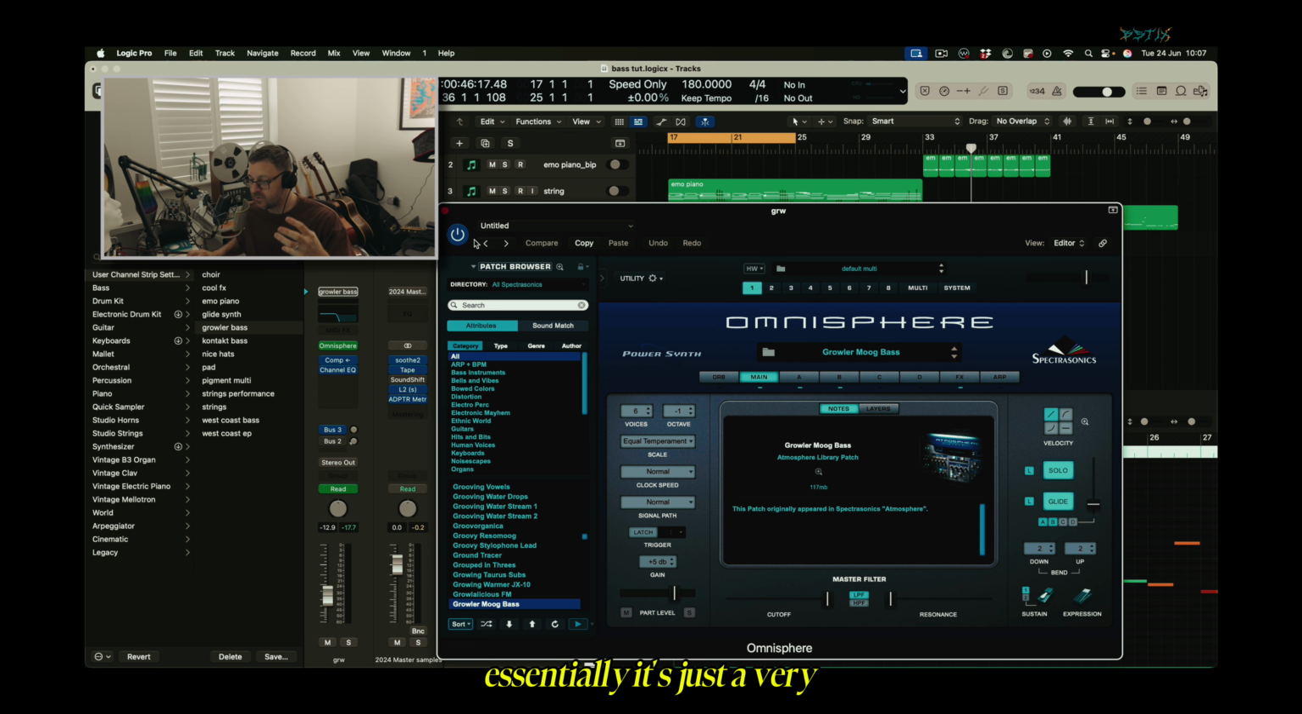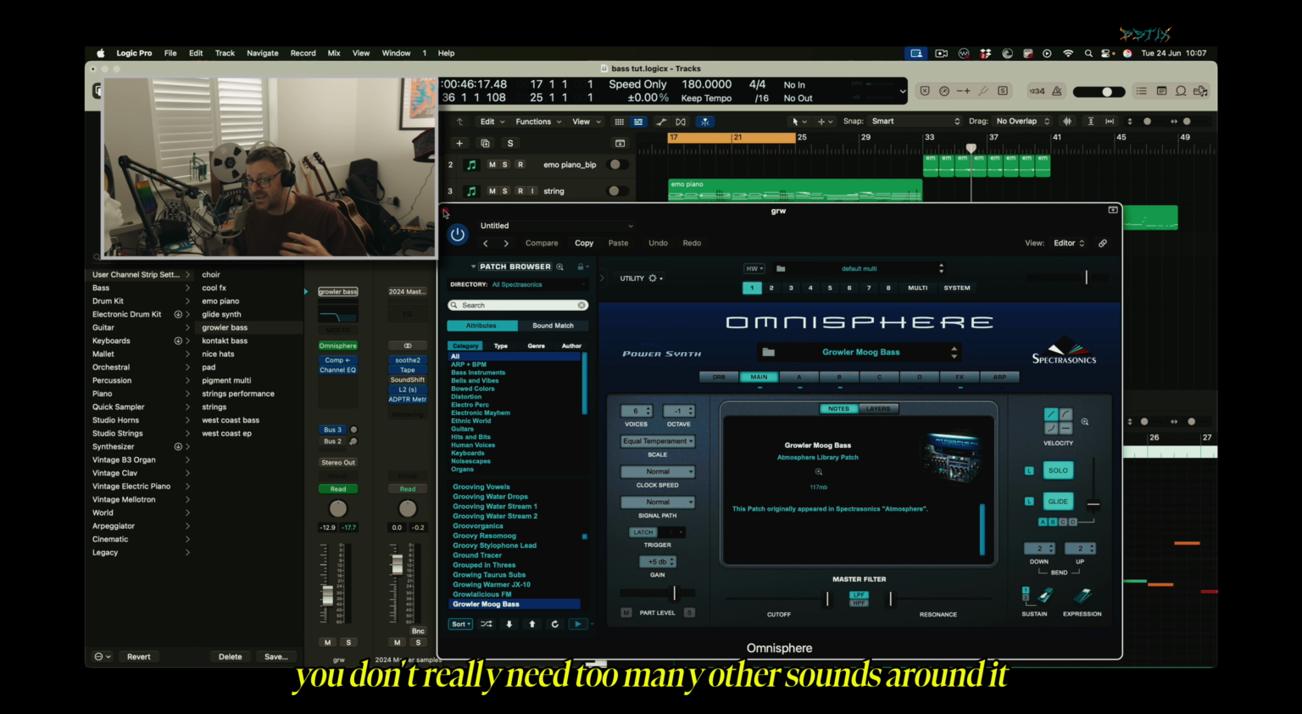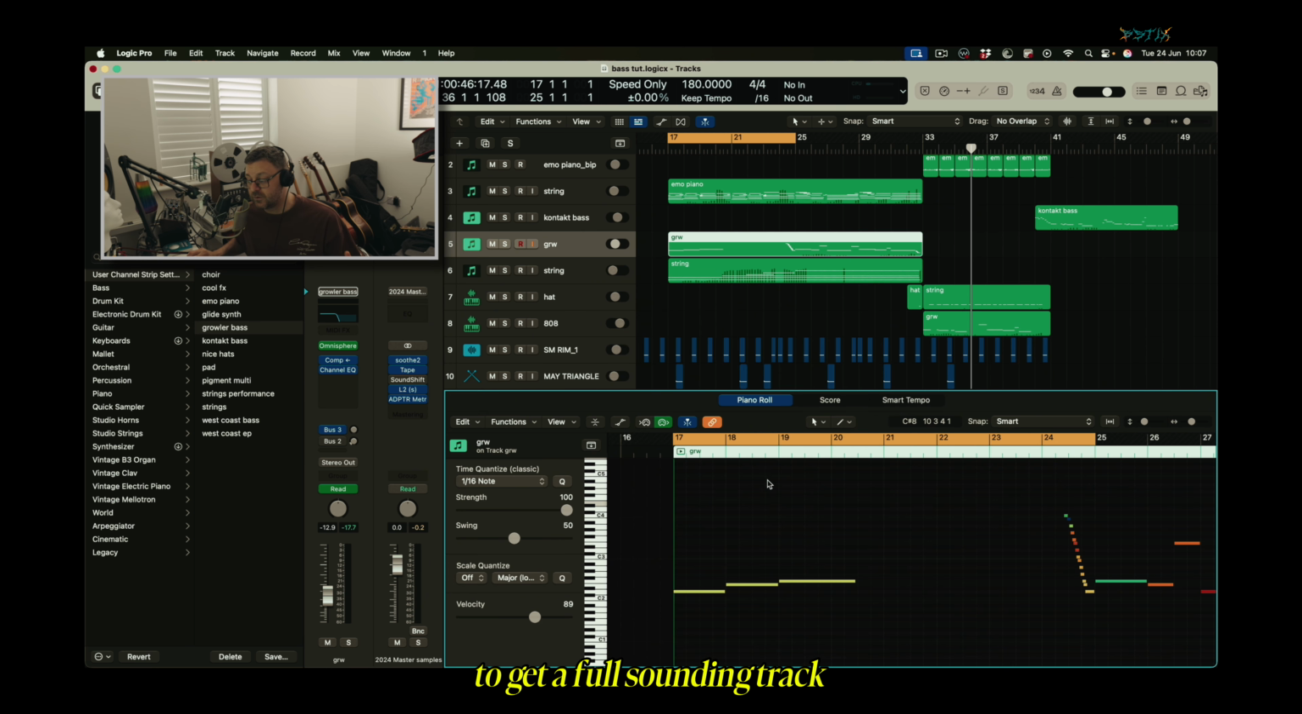Essentially, it's just a very, very simple sawtooth wave, and you can add a bit of unison to spice it up a little bit, and then filter it down a little bit as well, just so that some of the top end comes out and it sounds a little more low end. The reason it's so good is that, again, it translates really well on small speakers, fills up a lot of space, so you don't really need too many other sounds around it to get a full sounding track.